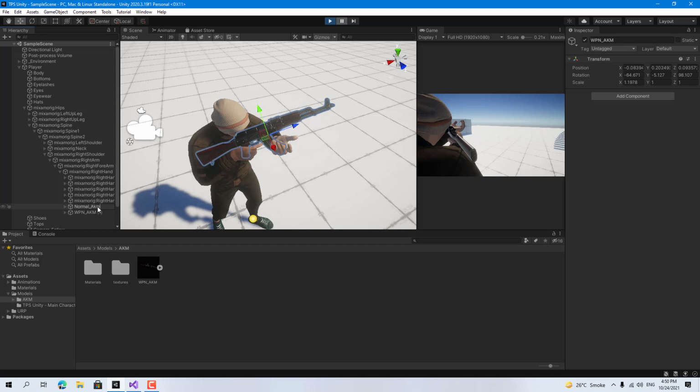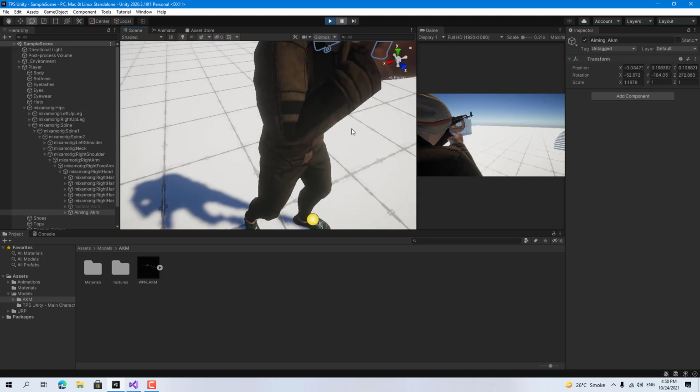so we will name it as normal AKM. Here it will be named as aiming AKM. Okay, so this will be used for aiming. So we will first disable this one and then let's make this one in the right place.